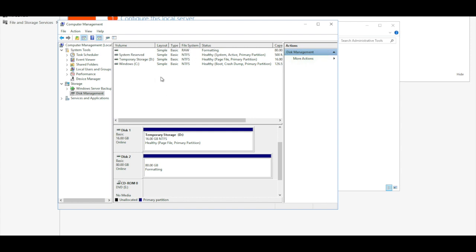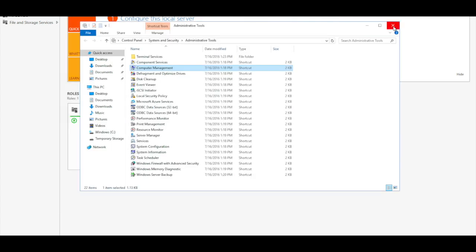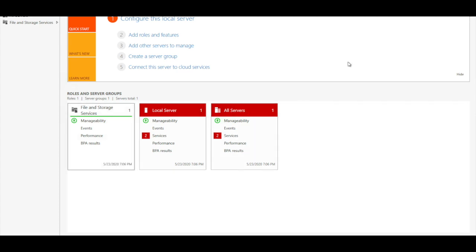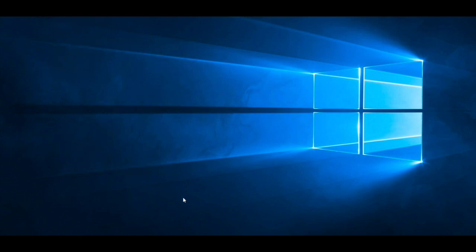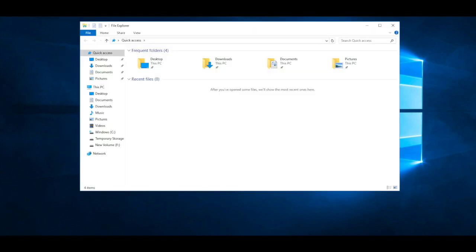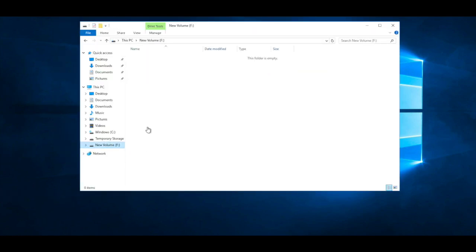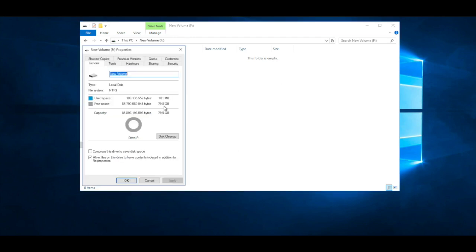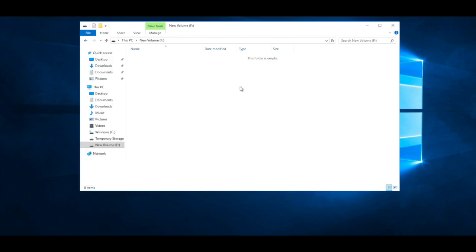As you can see, we got the F drive. Let me just open it and we'll show you. Here you go, we got the new drive here. So that basically marks the end of the use case. This is just an extra one to show how you can use the external disk that you attached.